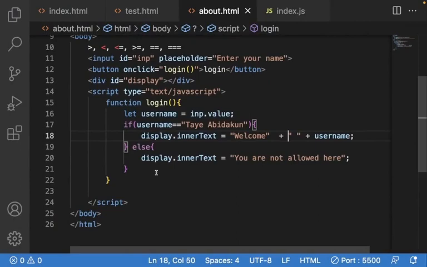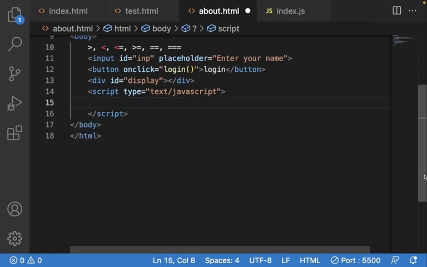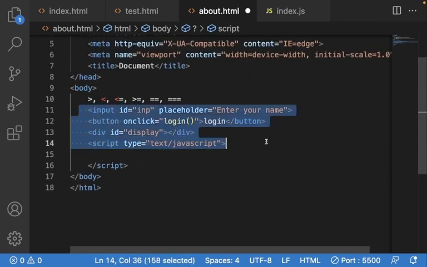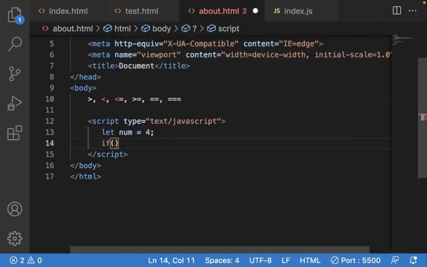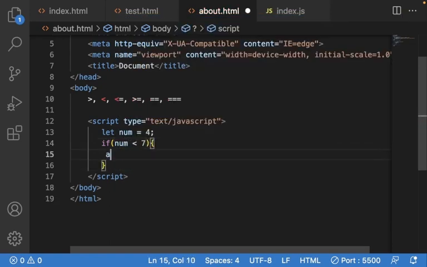So, I now want to explain something interesting about the if statement. I'll remove all of these things. Now, let's discuss what happens at the background. How does JavaScript process these things? So, let's say I have a variable. Here I have if num less than 7, and I have alert good. So at the background, what JavaScript is going to do is this.